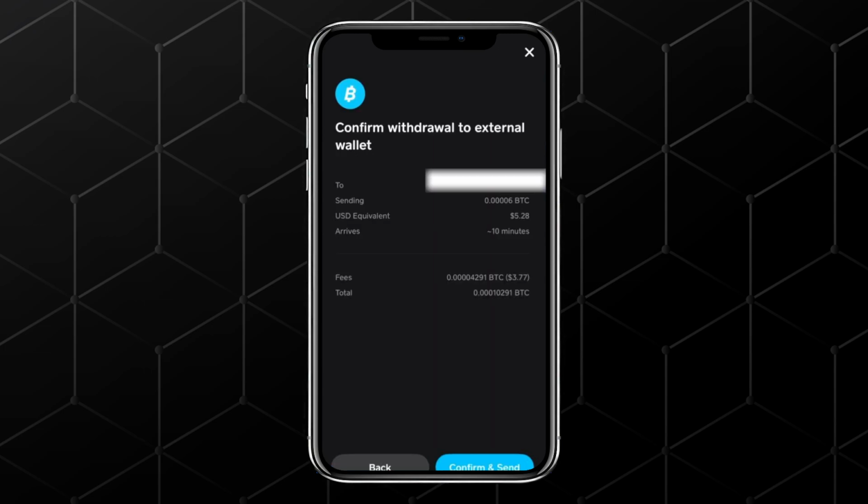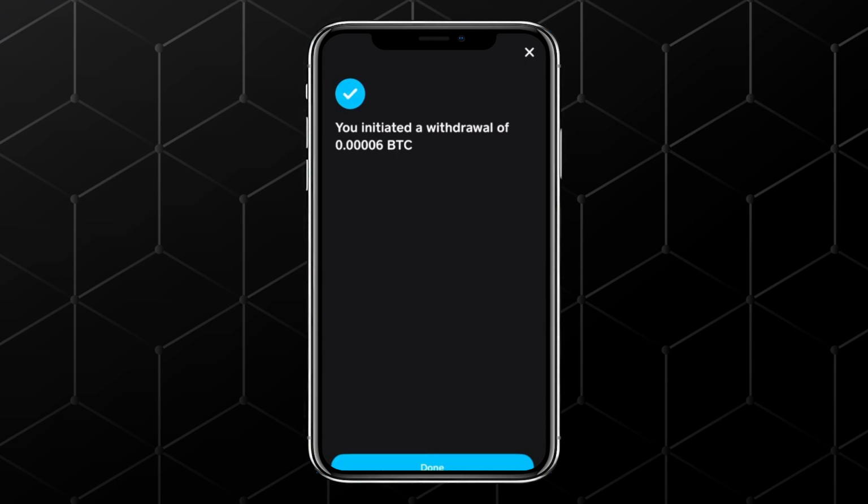Tap Next to proceed, then confirm the withdrawal to the external wallet. Cash App will show the amount being sent, the equivalent in USD, and the fee. Once you confirm and send, your Bitcoin transfer is initiated. You should receive an email confirming the transaction shortly.